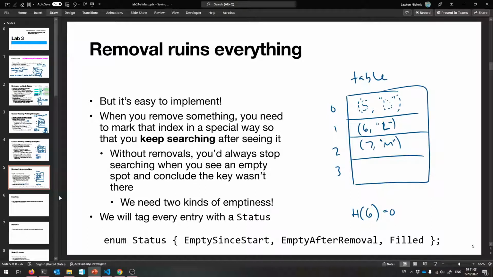So you have to tag each element of your hash table as either, oh, this has been empty since the start, ESS, or this is now empty because I removed something. Empty after removal is the fancy term, right? And then these are all filled, F for filled, let's say. You got to tag each index because when you see empty after removal, that means that the thing you're looking for may be later in the table. You got to keep looking.